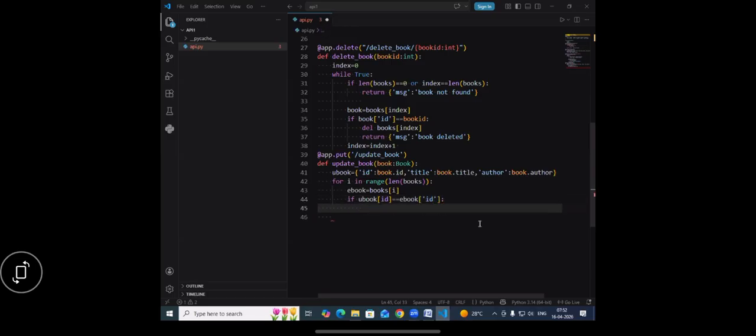What do you have to do? Replace books of i equal to which book? Updated book. Then return the message saying book updated. Okay. Else, after the for loop, we should return a message. The message is book not found. Okay. So this is called which method here?